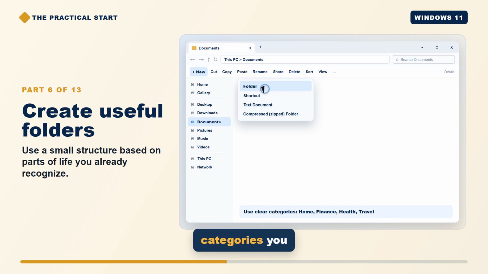Create folders around categories you already understand. Inside Documents, you might begin with Home, Finance, Health, Travel, and Personal. Inside Home, you could add Insurance, Repairs, and Manuals. Avoid building a deep maze before you need it.